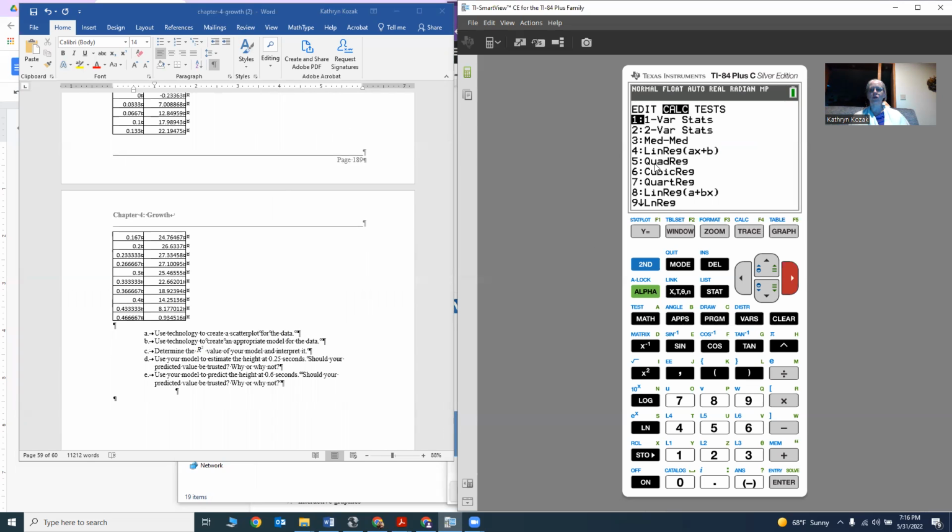There's also QuadReg, that's a quadratic regression. Parabolic, quadratic, parabola, they're all meaning kind of the same thing. So we want to actually use the quadratic regression because we think a quadratic equation models it. So we're going to go to number 5. I'm going to hit enter.